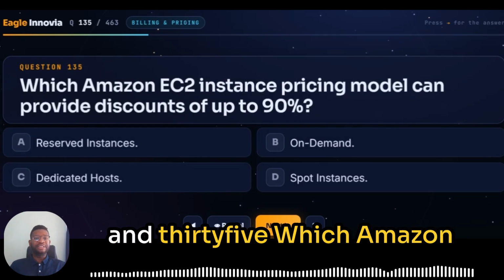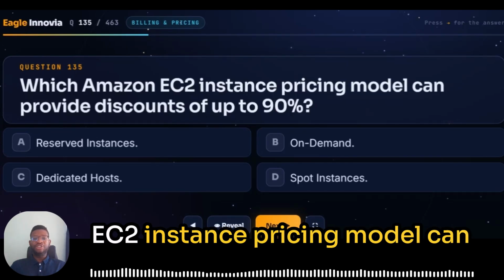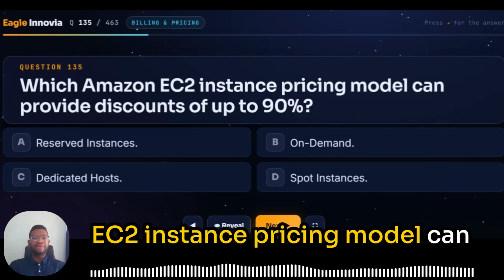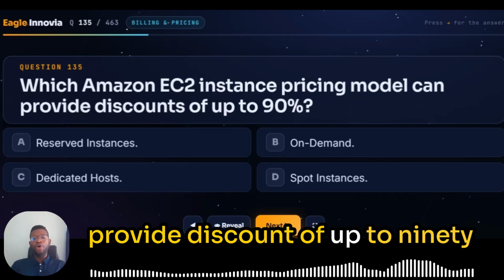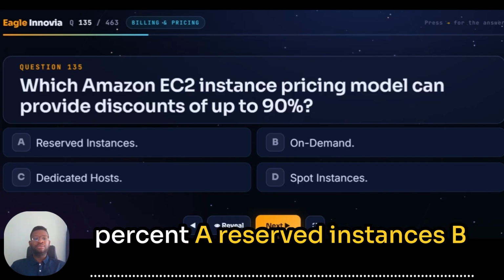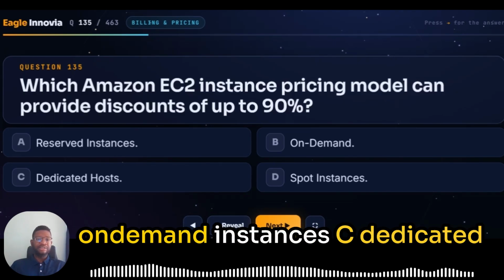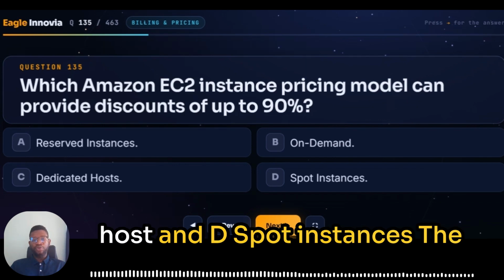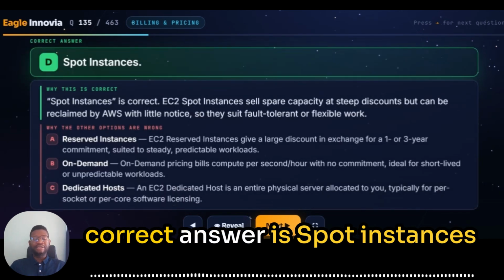Question number 135. Which Amazon EC2 instance pricing model can provide discount of up to 90%? A. Reserved instances. B. On-demand instances. C. Dedicated host. And D. Spot instances. The correct answer is spot instances.